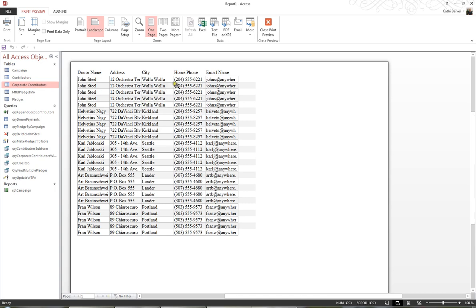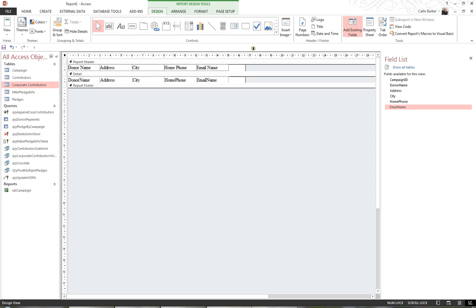The city and the home phones fit nicely, but the email name, address and donor names need to be increased in width. So I'll close Print Preview, and starting with the email name, I'll select this pair of controls and I'll increase their width. I'll then select address and increase its width.